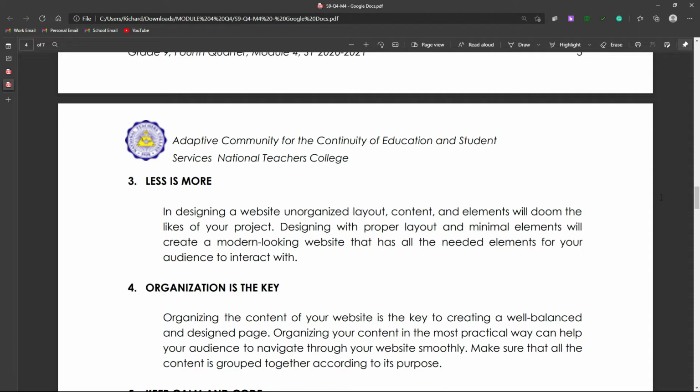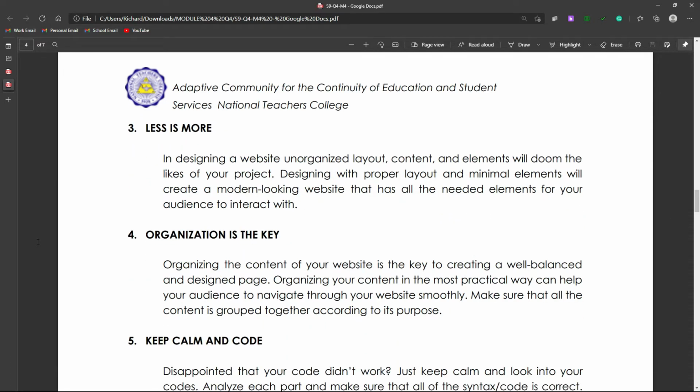Next is organization is the key. So be able to organize your content properly. Learn how to create a layout wherein the user interface is very important. And just like in task number 1, I said interactive. So it must be user-friendly. It must be able to guide the users to the most important part of your website.